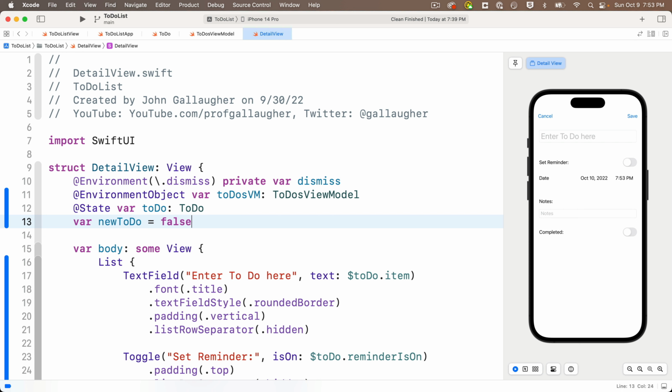So that'll make it false by default. But if we want to, when we call detail view, we can pass in the new to-do value, and we can set it to true. If we don't do that, it'll be false. So why don't we do that when we create our new to-do and we click on the plus value and present the sheet. Let's see how to do this.